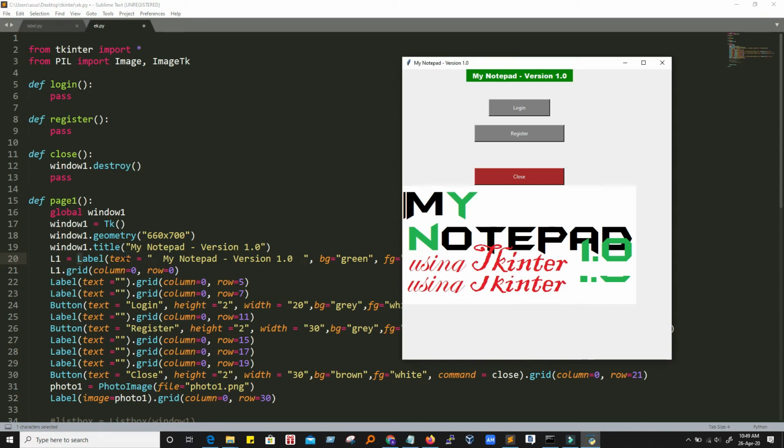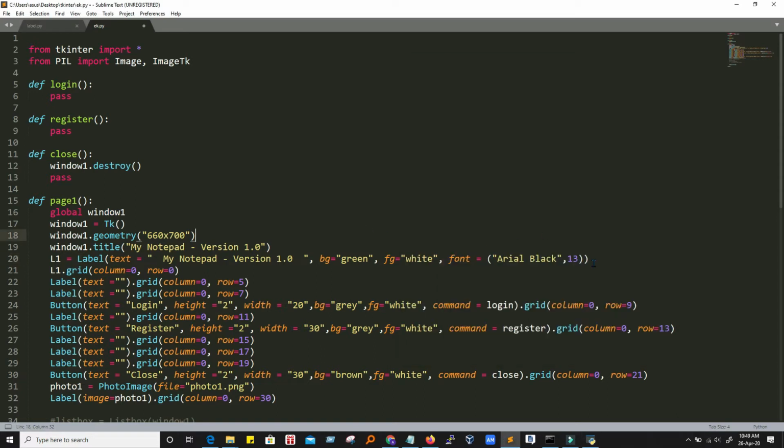I just provided these attributes: whatever text I want written over here, whatever the background color, or the foreground color, or whatever font I want to set for this label, for this text.